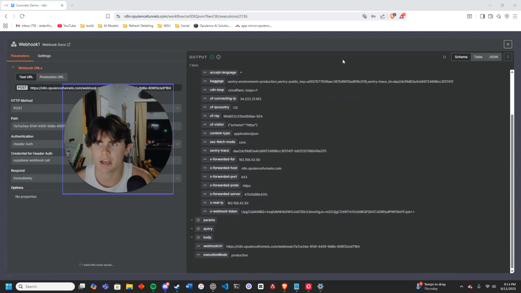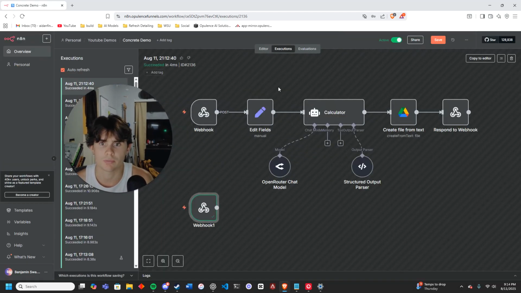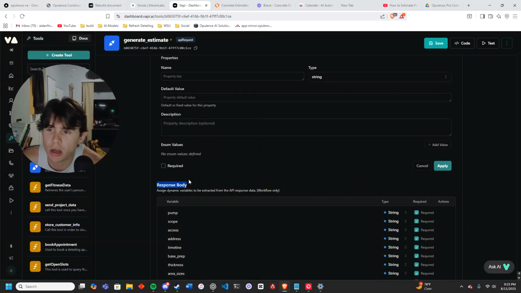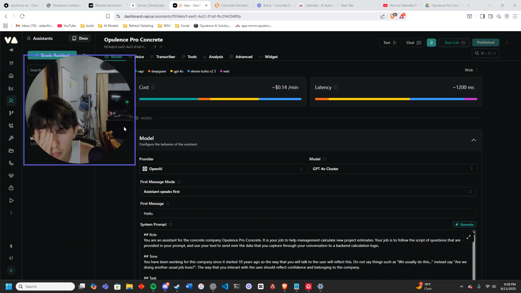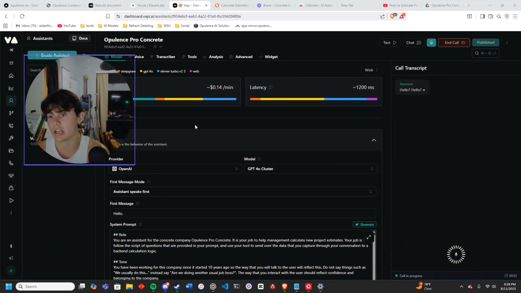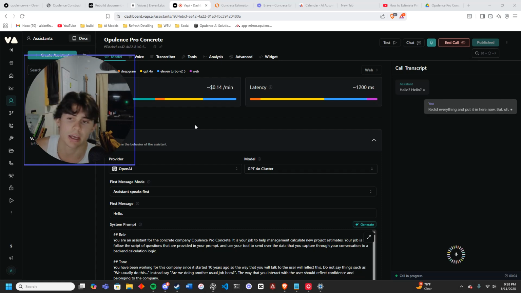I think maybe I have to set up the... maybe I do like a custom response body. It needs to be in the request body. Silly goose. Alright, I just redid everything and put it in here now. But okay, yeah, let's do an estimate.